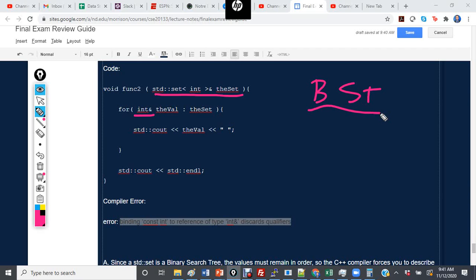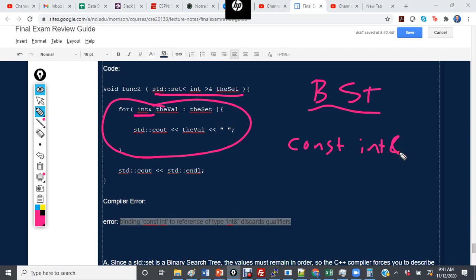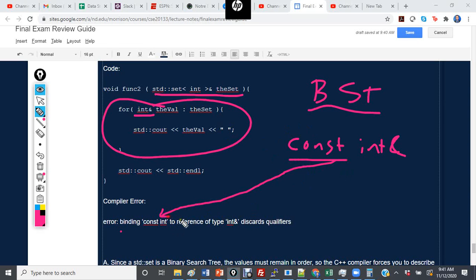So therefore, if you were going to do this, the C++ compiler insists that you do const int ampersand. That's why it says binding const int to reference of type int ampersand discards qualifiers. The qualifier is that we have to maintain an order, and therefore we must use const.